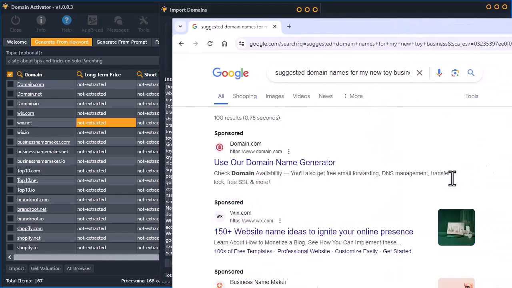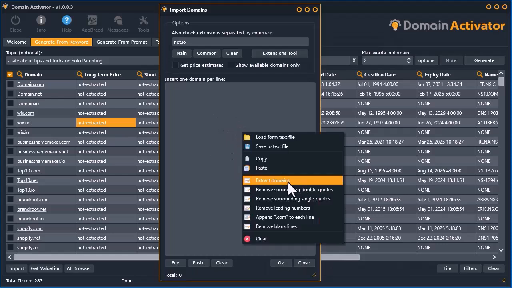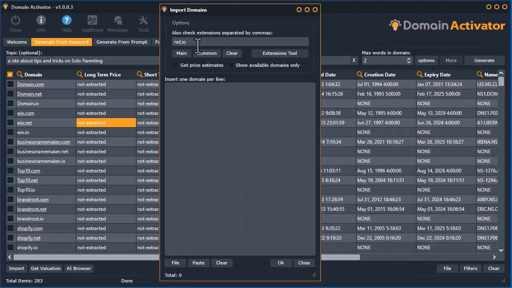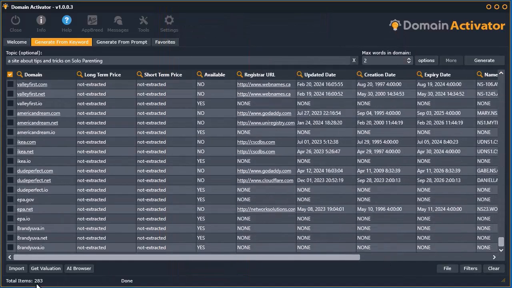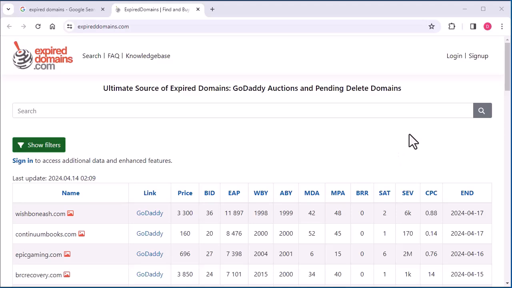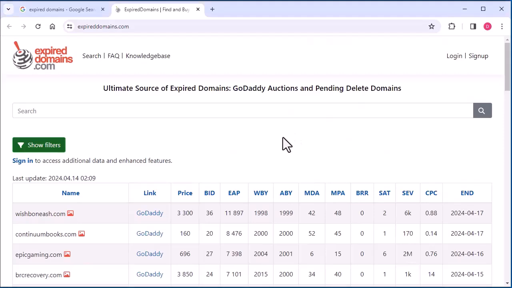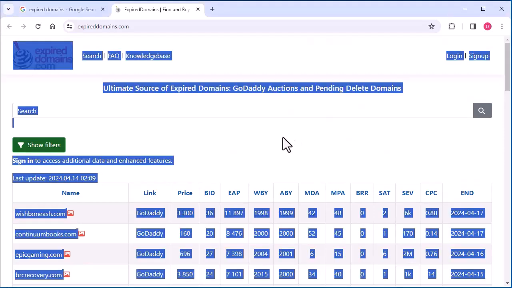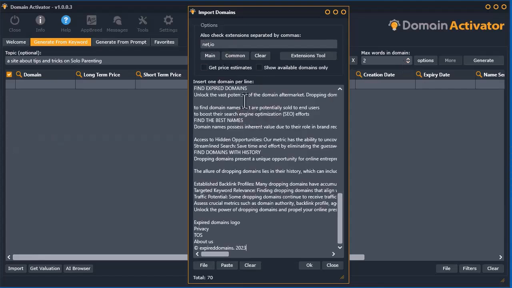But it doesn't stop there. One of my favorite features of Domain Activator is the ability to import domains from external sources. Let's say you've found a list of potential domains online, or maybe you've come across a website with a lot of domains you're interested in. You can copy that list, import it into Domain Activator, and the software will instantly check the availability of those domains across different extensions. And just like that, you'll be able to see which ones are available for purchase and get their valuations.